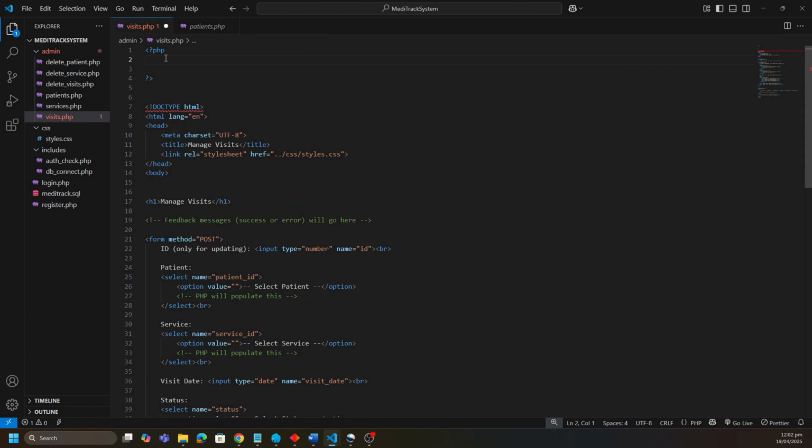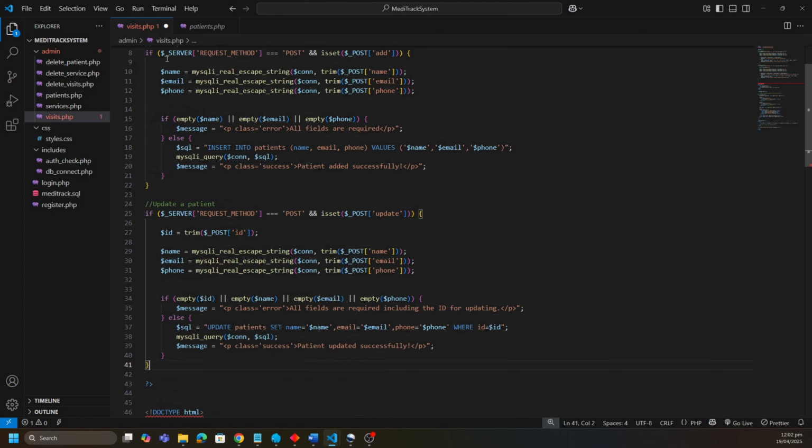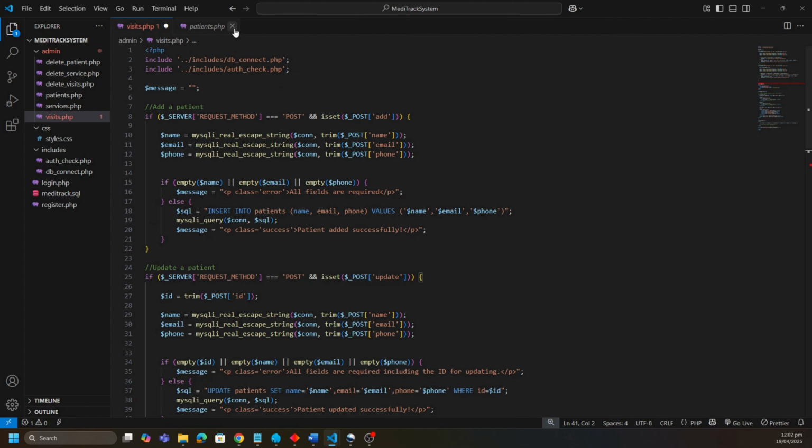And then I'm going to paste it right here in my visits.php. So now we can go ahead and edit this as we want. Now, let's look at what we have. We're not adding a patient, we're actually adding a visit.